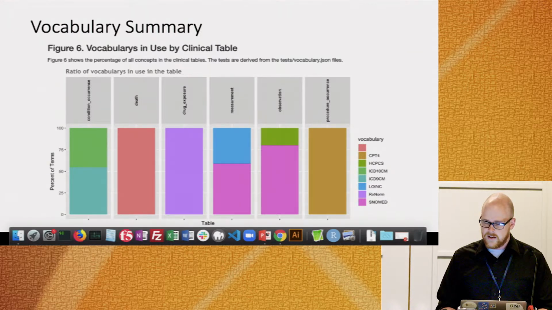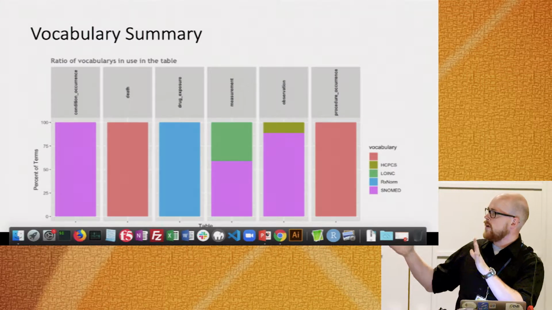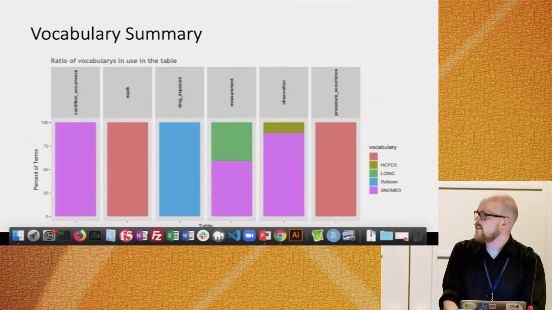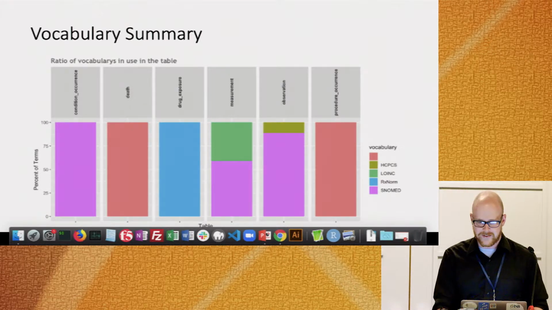And when we ran it again, we can compare the two tables, and we see condition occurrence. We're all SNOMED, we're all clean, we're all happy. And then I believe HCPCS is not a standard terminology, but the code in there is not mappable to a standard, so we have to leave it there.